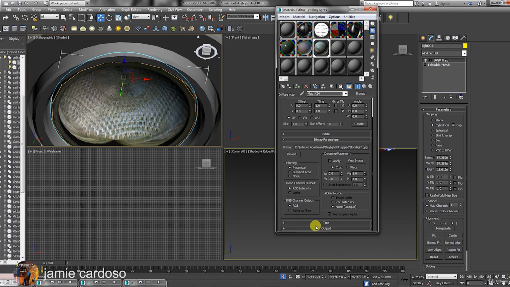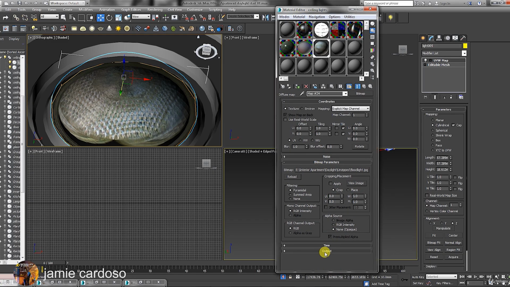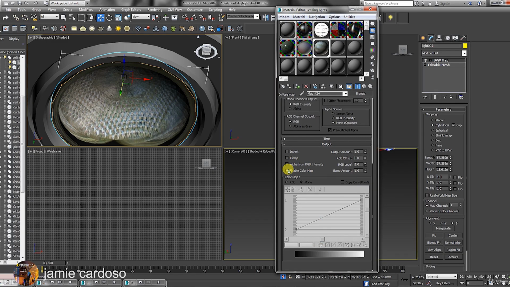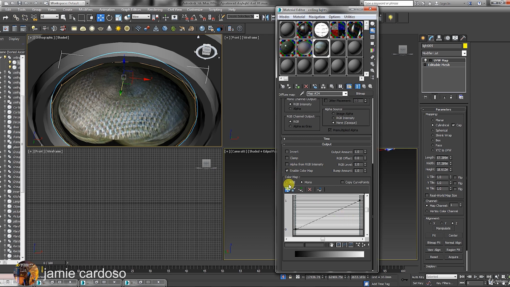Expand the output rollout parameters and switch on the Enable Color Map option. Also, enable the RGB option. By default, the R, G and B buttons are enabled. Unclick the G and B buttons and leave the R enabled. To move it individually, click on the top point of the red curve and move it upwards. Notice how the rectangular bar below is gradually changing to red.